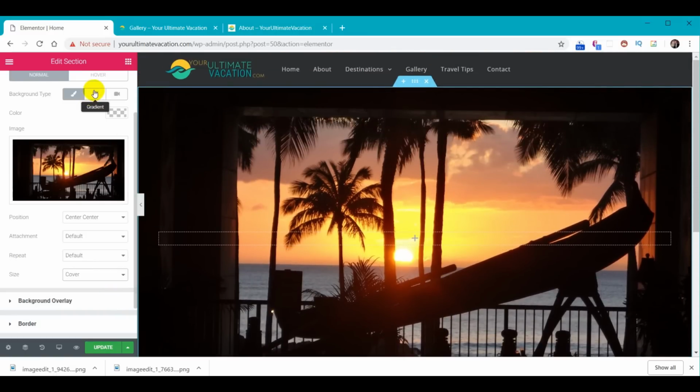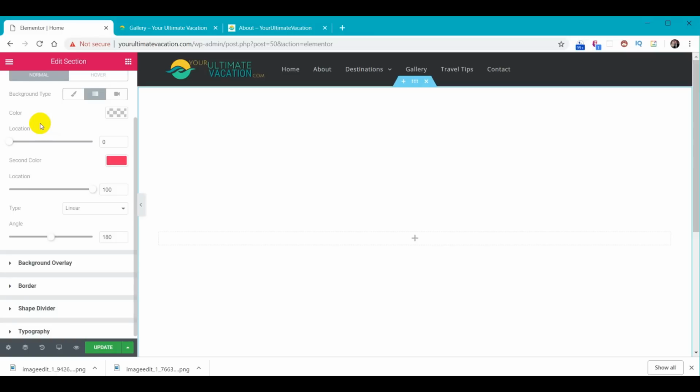The second option is this gradient. Now depending on the version of Elementor you're using, there are multiple ways these color palettes will show up. For example, some users would see the icons looking like this, whereas other users might see these icons as a choice. Regardless of which set of icons you see, clicking on the icon will bring up the color palette. Clicking on the icon again will close the color palette.